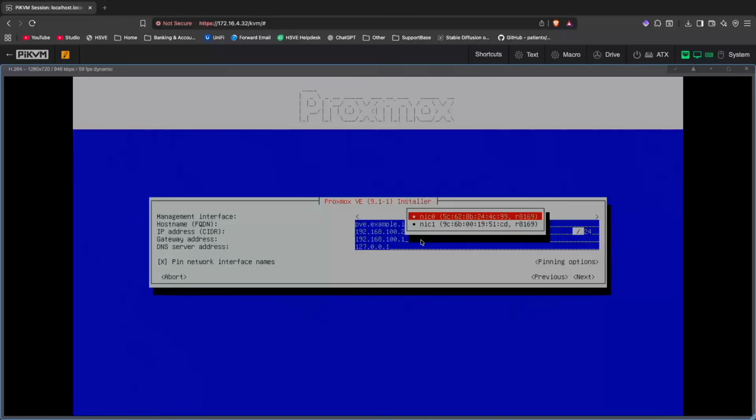However, I've got two. I'm just going to keep it on NIC 0 for now, because the reason I have two NICs is for link aggregation, which I'm going to set up in the background, so it's nothing to worry about. Set yourself up a host name, so this can be whatever you want. So I'm just going to call it Zadler vmh01.infrastructure.local, like so. Set an IP address that is on your network range.